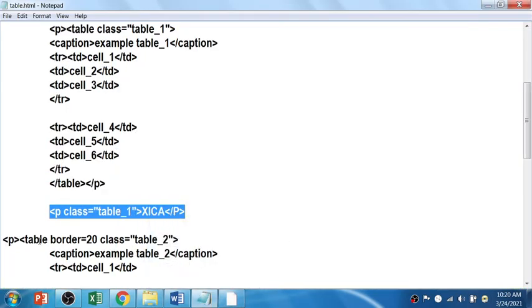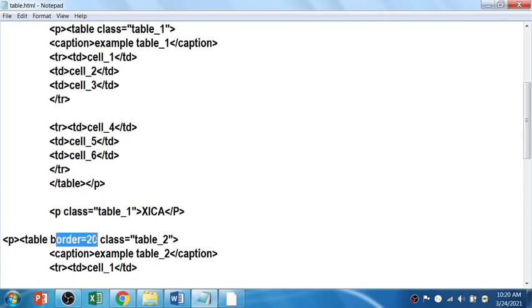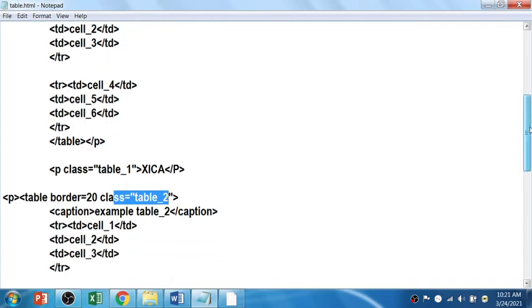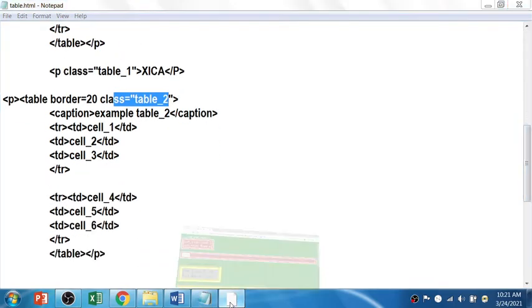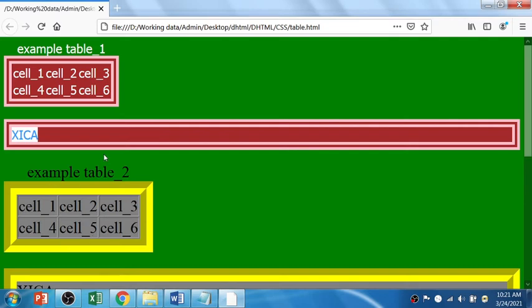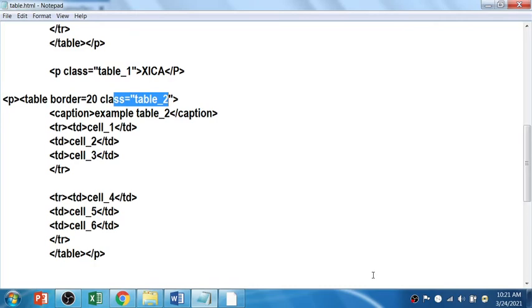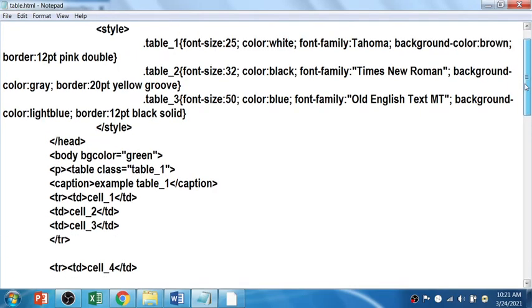Then the third table, where the border size I have mentioned as 20, the thickness of the border. Class table2 with caption table2, first row, second row, and the end of the table. So this is the second table. You can see the thickness of the first two borders and the third table border. The size is 20. Let's see what is in the table2 formats.